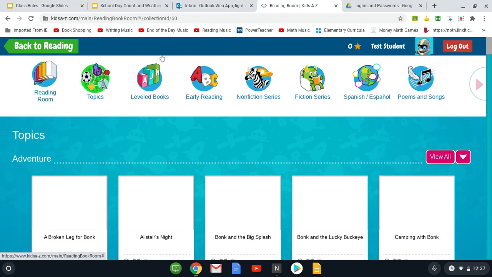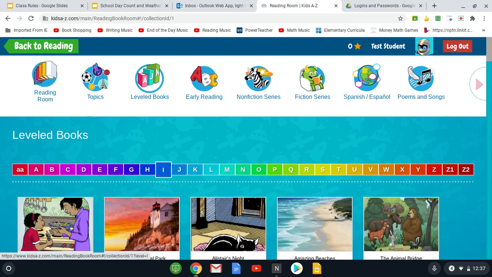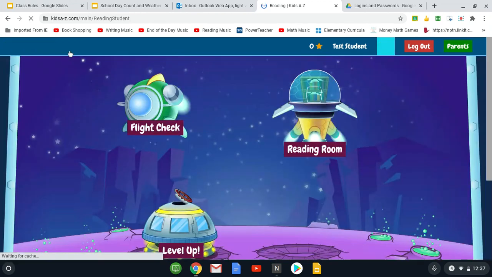They also can do the same in leveled books. You can see they're popping up right now. In leveled books, you're going to see the alphabet, different colors across the top. These are all the different levels. So they are independent level I, which means a book that they can read on their own without having too many bumps along the way. So it's not too easy and it's not too hard. If you wanted to try a level above, if you wanted them to do a level below, they could do that as well. So that's another option to go for books to read.